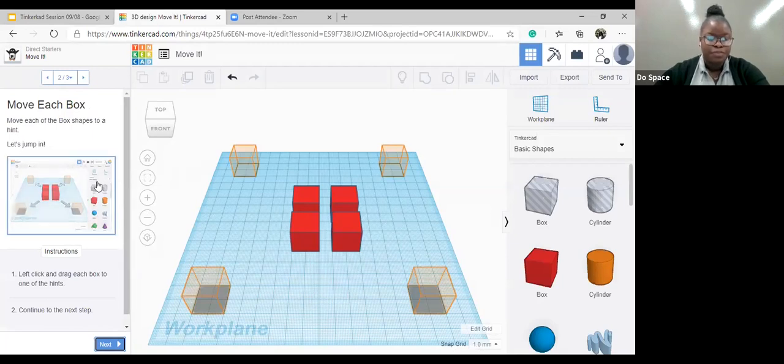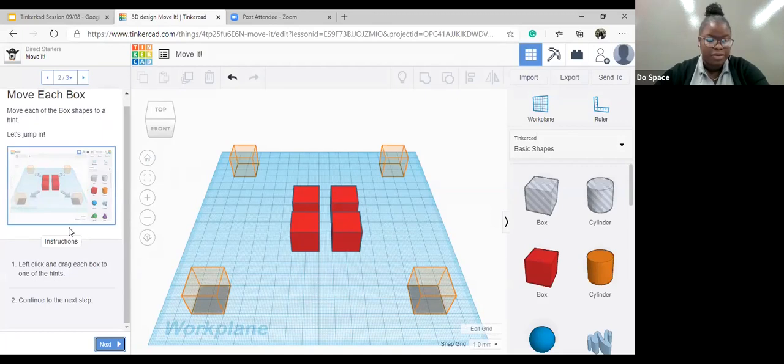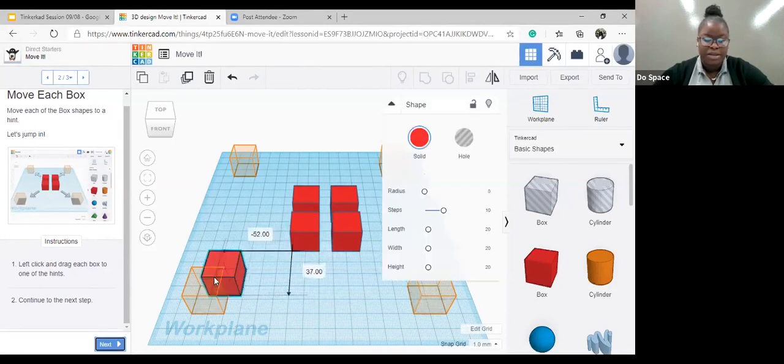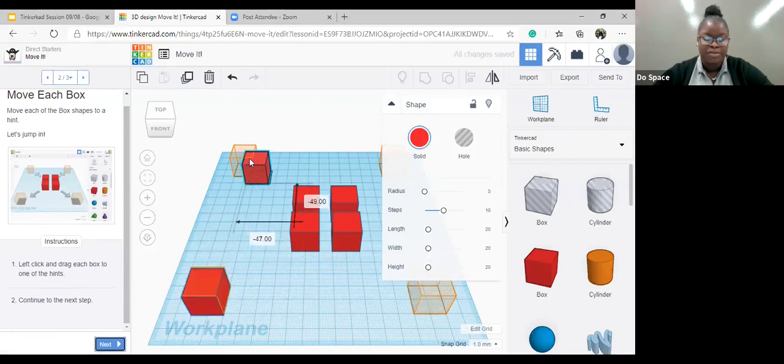Awesome. So the instructions say move each of the box shapes to a hint. Let's jump right in. Left click and drag each box to one of its hints. So left click and drag. Make sure it aligns with the hint. Do that for the next one. Left click and drag.